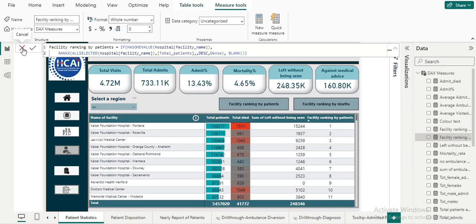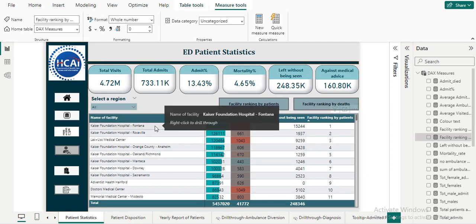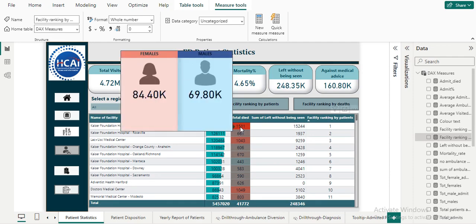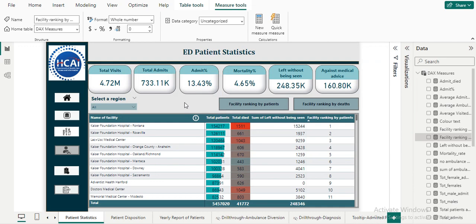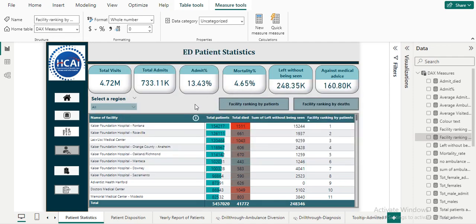So I'll just click on each. I'm clicking on facility ranking by patients. Okay, so this was the same page. We can see that Kaiser Foundation Hospital in Fontana has the maximum number of patients, and it looks like it has the most deaths also. And here I've done some conditional formatting also. Here we can see data bars, and different colors have been shown in the rows. The color combination is such that red shows the maximum number of deaths, which is the danger color.